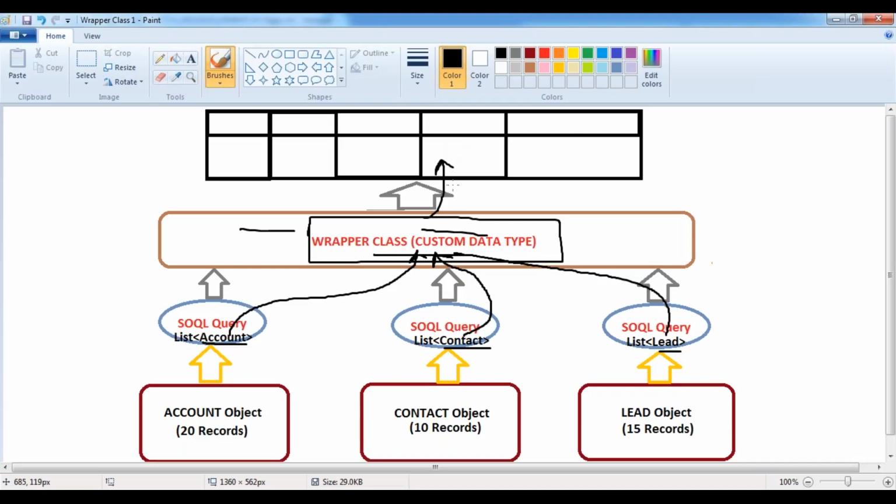Now, let me take a small use case, the same example. I would like to take this user interface to represent all the account records, contact records, and the lead records inside a single table itself. I want to collect all these records inside a single table. That is first I would like to implement.